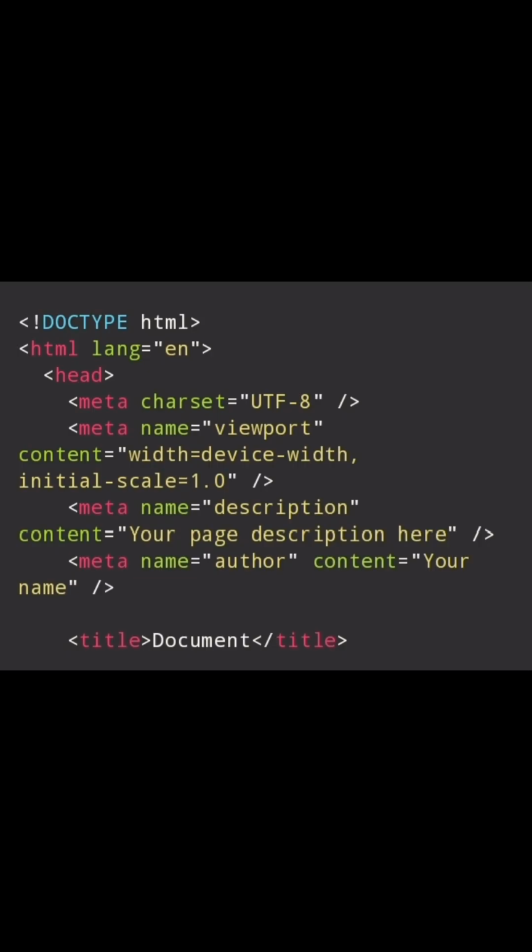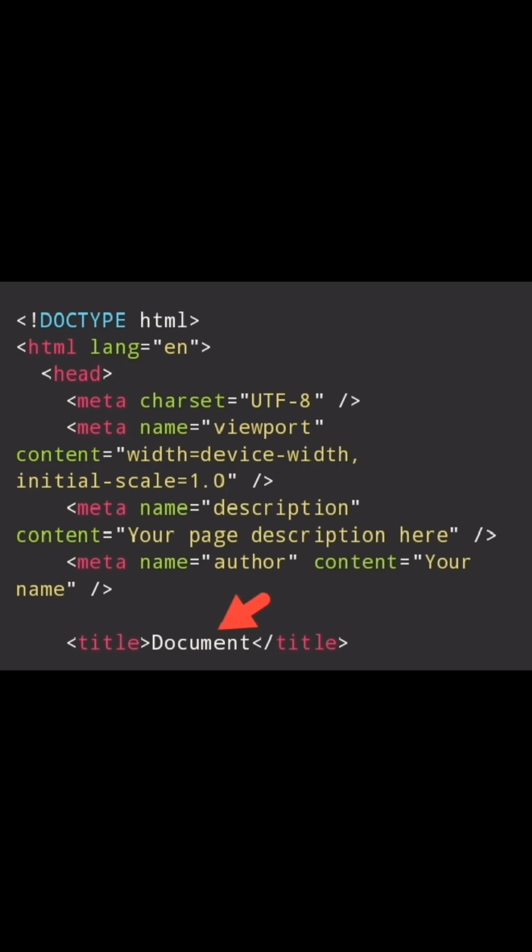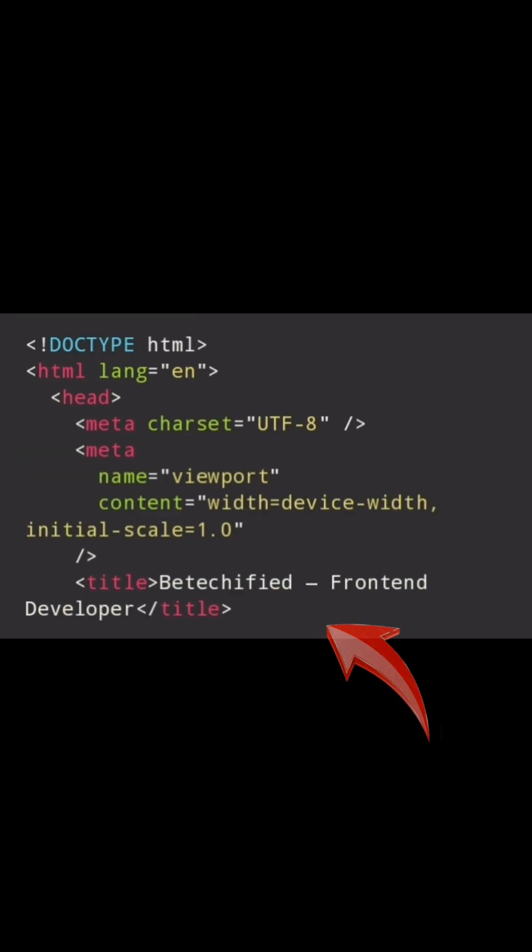Go to your HTML file and press Shift and the exclamation mark. You're going to have your boilerplate, and then you start filling it. The first thing you're going to do is change the title from Document to your brand name. As you can see, my brand name is Techified Frontend Developer.